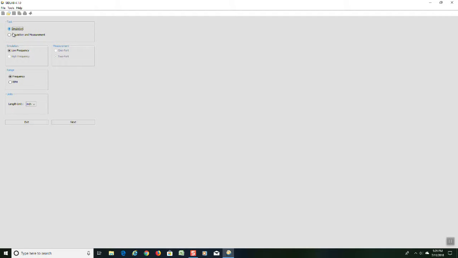In simulation, you choose between a low frequency or a high frequency model, and you also choose either a frequency range or an RPM range. And finally, you choose units, which are inches or meters or millimeters. Once you have made these choices, you click the next button.